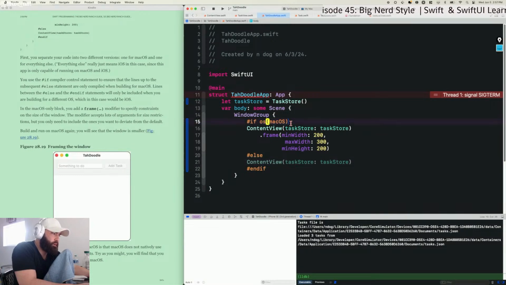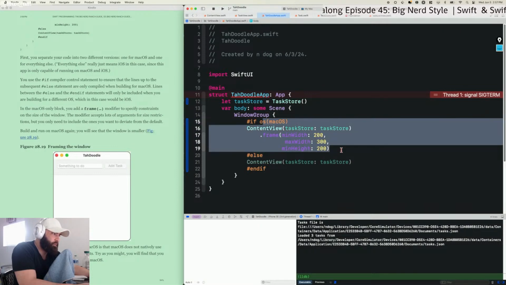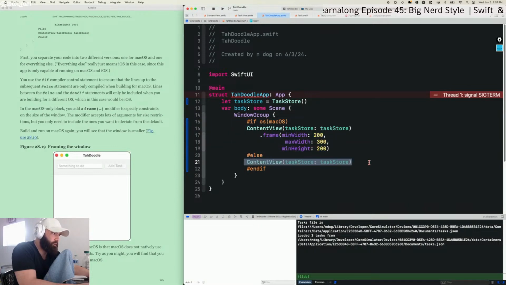Okay. Yeah, and so on build, we would choose the target. If it's macOS, it'll apply this. If it ain't, regular old iOS. Okay. In the macOS only block, you add a frame modifier to specify constraints on the size of the window. The modifier accepts lots of arguments for size restrictions, but you only need to include the ones you want to deviate from the default. Build and run on macOS again, and you'll see that the window is smaller.